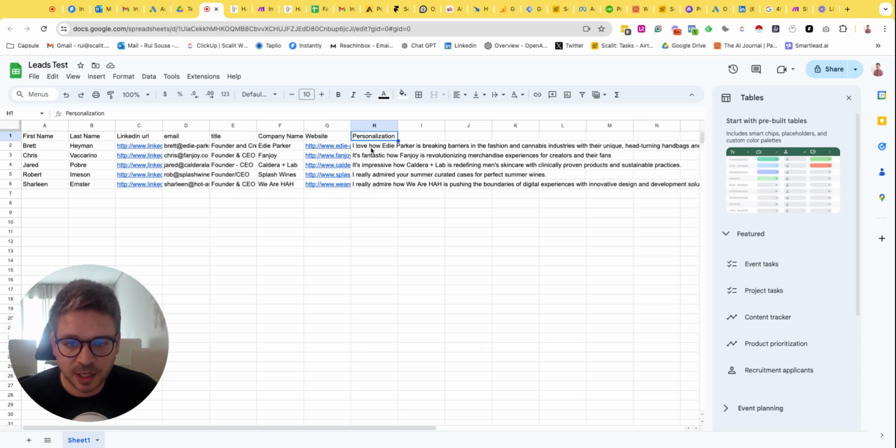And yeah, as you can see, I love how ID Park is breaking barriers in the fashion and cannabis industry with their unique turning handbags and accessories. For example, this one is fantastic: how Fanjoy is revolutionizing the merchandise experience for creators and their fans. It's impressive how Caldera Lab is redefining men's skincare with clinically proven products and sustainable practices. I really admire how Your Summer curated cases for perfect summer wines. I really admire how We Are is pushing the boundaries of digital experience with innovative design and development solutions. So as you guys can see, pretty cool, guys.